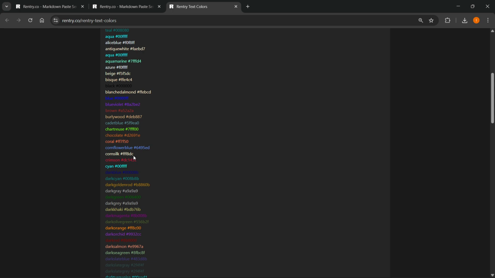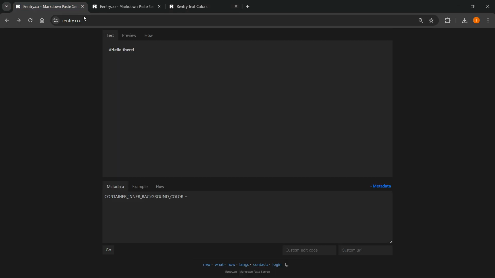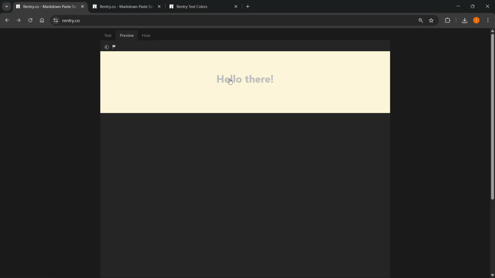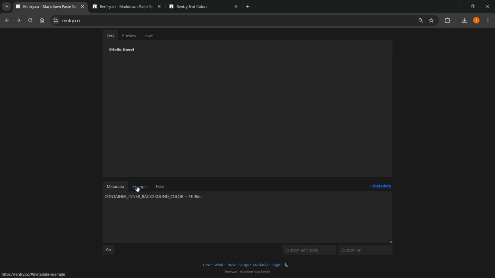For example, if I want this corn silk, I'm just going to copy this hashtag code over here, go back, and then put it in here. If I go to preview, there we go. It's now changed the background color, okay? Of course, that's one way to do it.